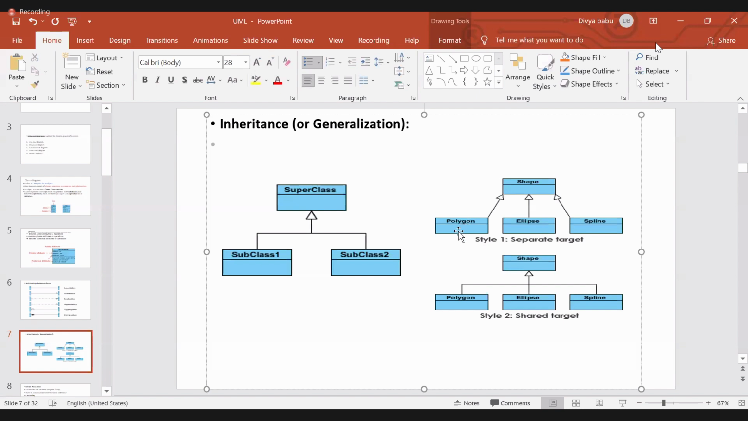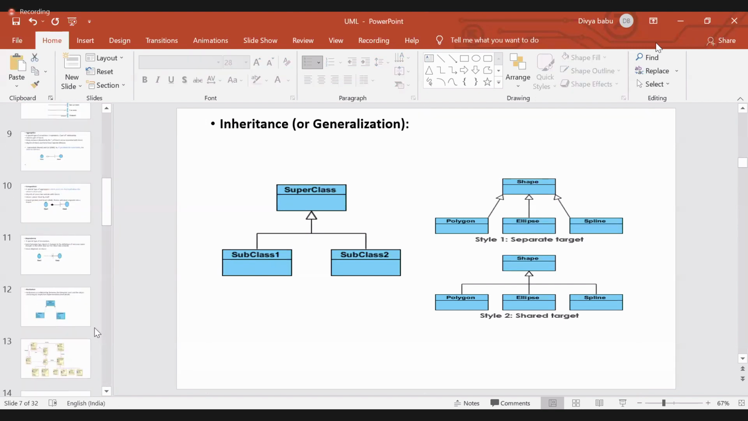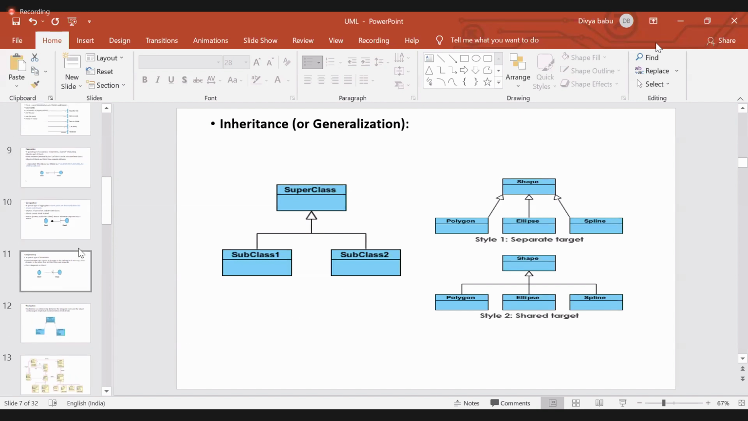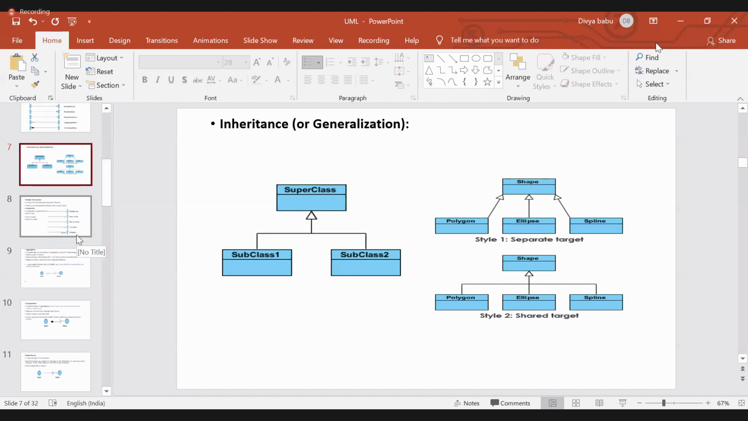So shape means a polygon, ellipse. You can use it in this way or in this way. Both symbols are acceptable. We used the same symbol when we discussed the ATM. Do you remember that? Yes, ma'am. This is called generalization. Inheritance is the same as superclass and subclass. These concepts are familiar to you. The same concepts we are applying, but here we are discussing the modeling part, so how to draw those things.